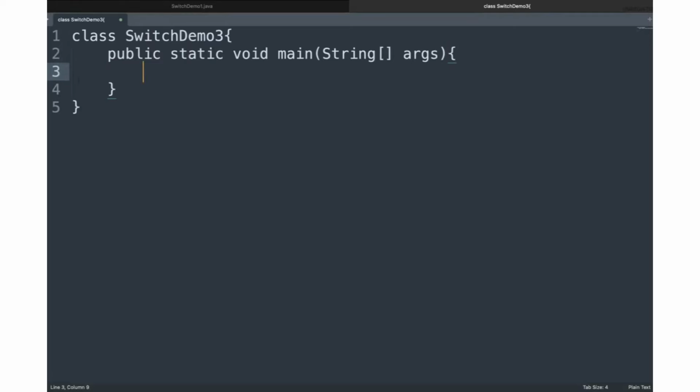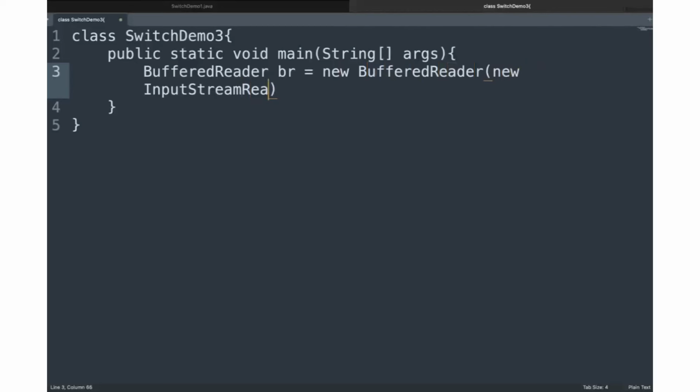So I need to take the input, for which I need the help of BufferedReader. If I need BufferedReader, I need to create an object for it. BufferedReader br is equal to new BufferedReader. This takes an InputStreamReader, and I need to pass that object, which expects from where the input has to be collected. I say it is going to get it from the keyboard.